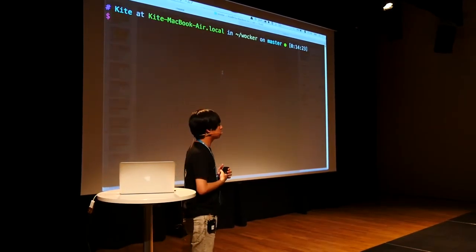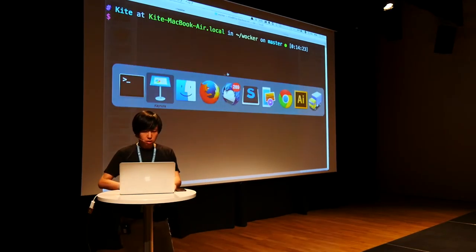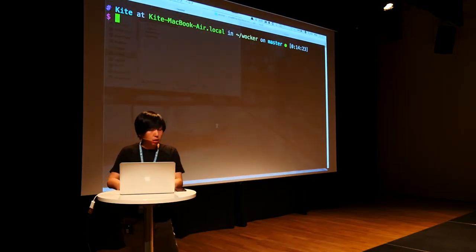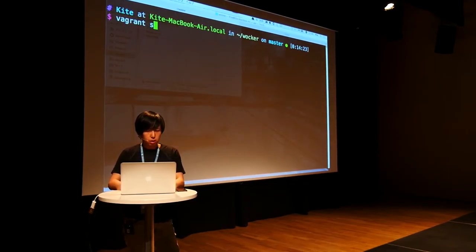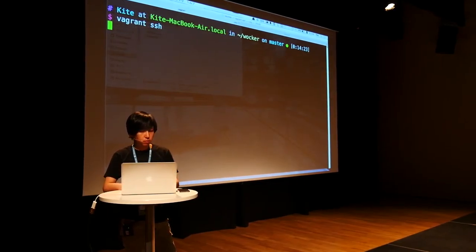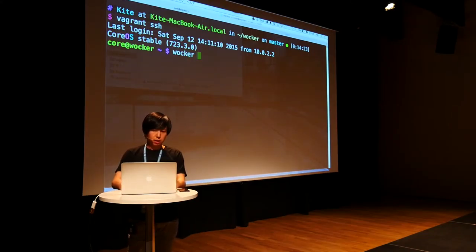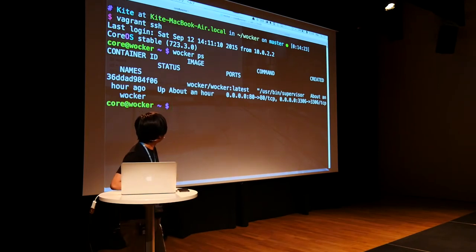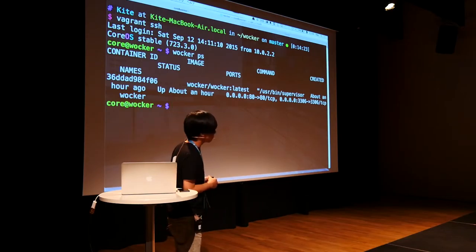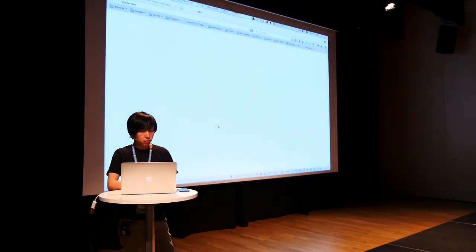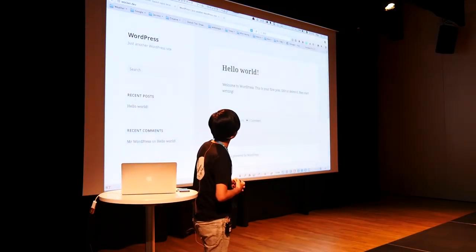So now we just installed Wocker, and you can see your local files in the data folder. Before using Wocker commands, you have to vagrant ssh. Then we are now in CoreOS. This is the Wocker command to see running containers, wocker ps. So you can see the default container Wocker is running. And let's access wocker.dev. So you can see we have a brand new WordPress environment.